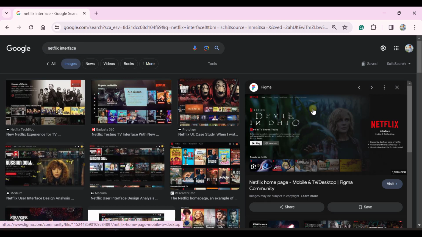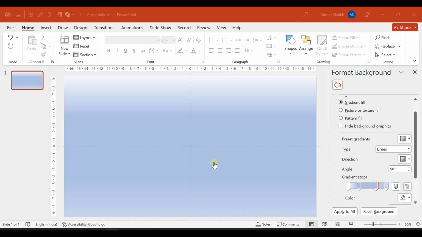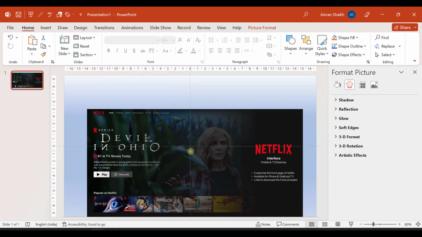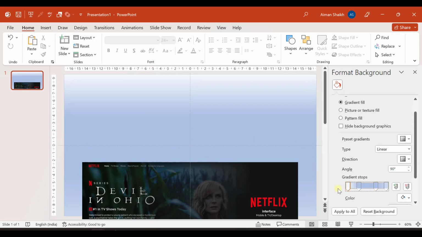So let us say I want to pick color from this background of the Netflix interface. So I'll copy this image and I'll paste it over here in the slide. And now I'll take a gradient fill from this background. So for this color, let us take a 4 shade gradient.